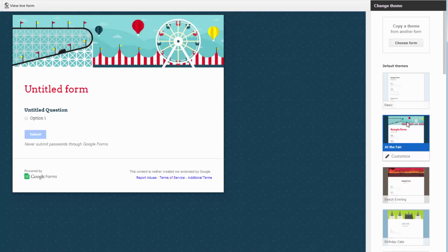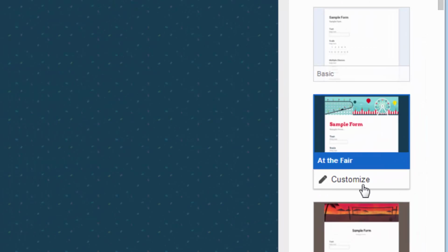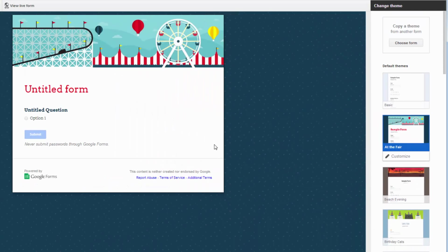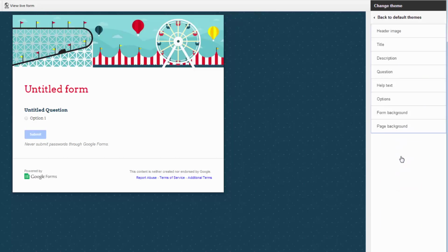But what's really cool about this is underneath each theme, you have the option to customize. So I've chosen At the Fair. You can see over here what it looks like. And then down here, right underneath the theme thumbnail, there's a button that says Customize. And when you do that, you have a number of different options that are available. So let's just walk through some of these options.